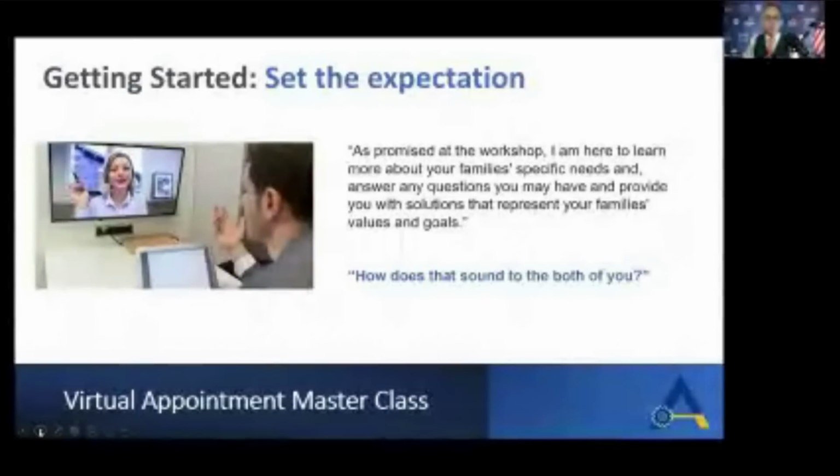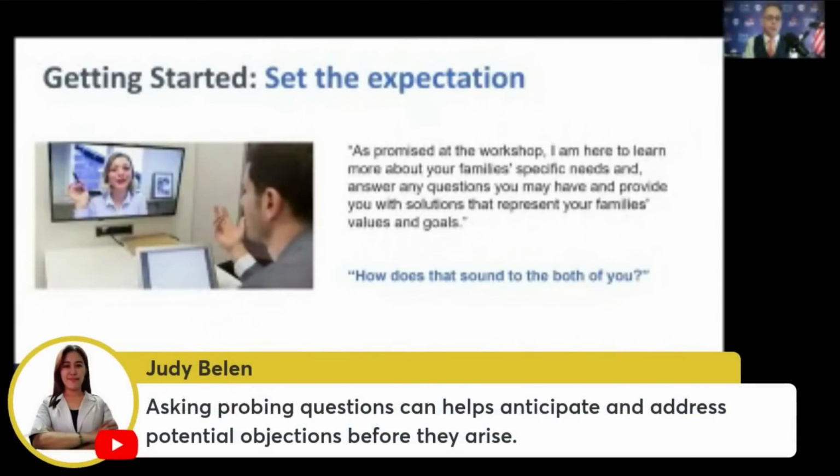The reason we make this statement is because in a group webinar, we can't give specific answers for every single family on the call, because everybody's needs are different. We know that. It's the reason for the call. We're affirming that now, and making sure they understand that this call is going to be about you. Then you ask for permission: how does that sound to the both of you?